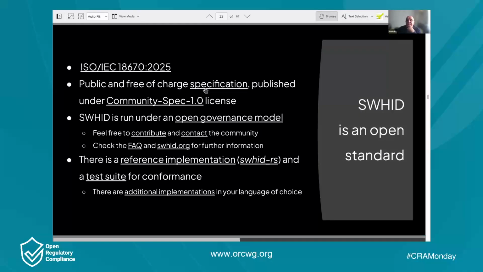And why is this relevant? Well, all this syntax and this description has been standardized, and that, as you know, brings a lot of value. So it's an ISO standard, but it's not any standard, it's an open standard, published under a community specification license. And as we expect, it is run under an open governance model. So you can contribute, you can contact, you can participate. I put in the slide deck a few links.